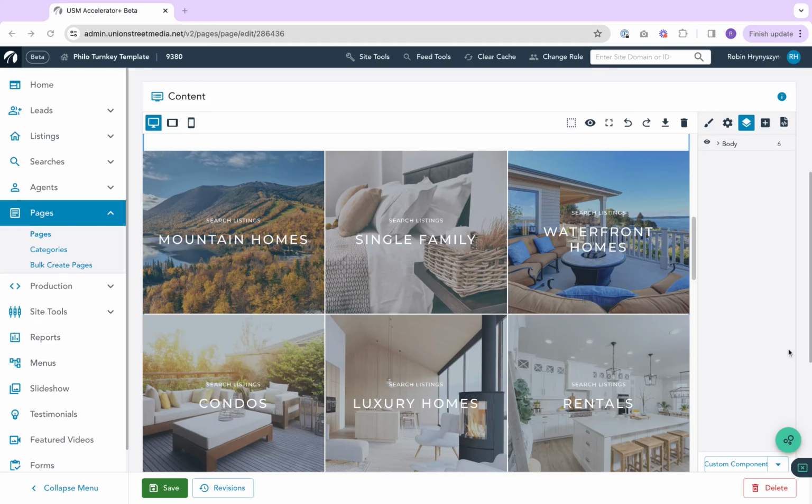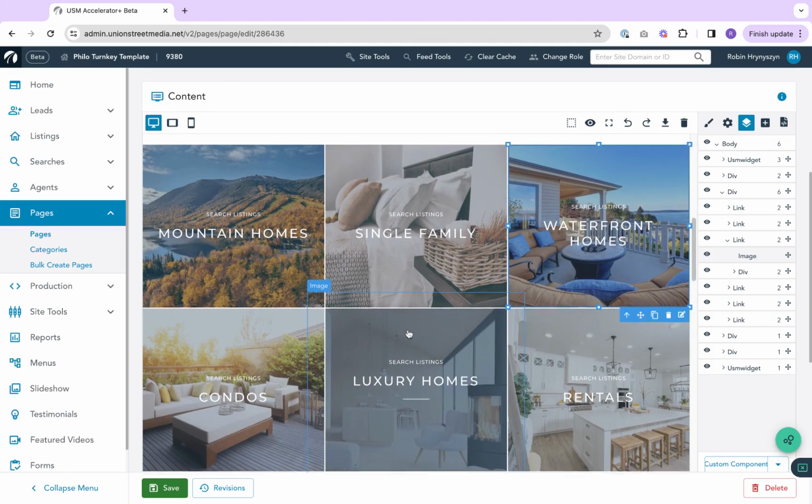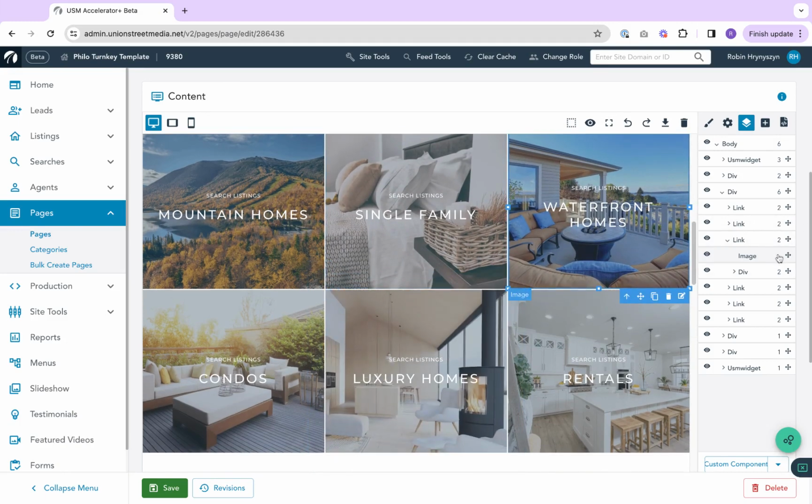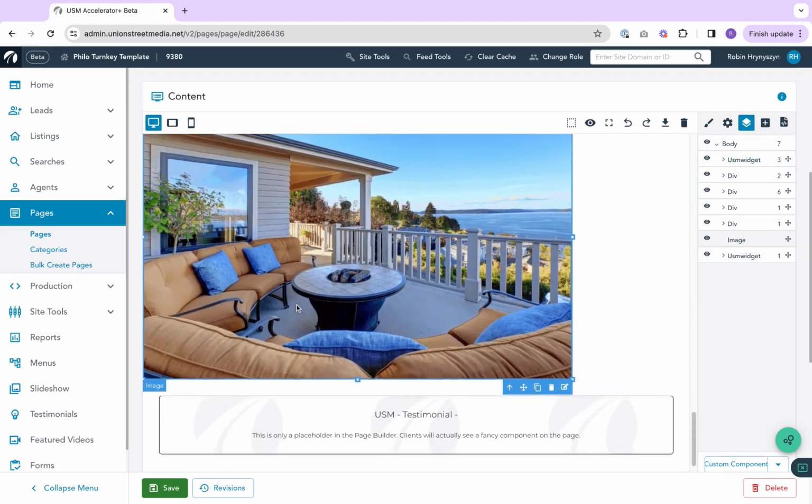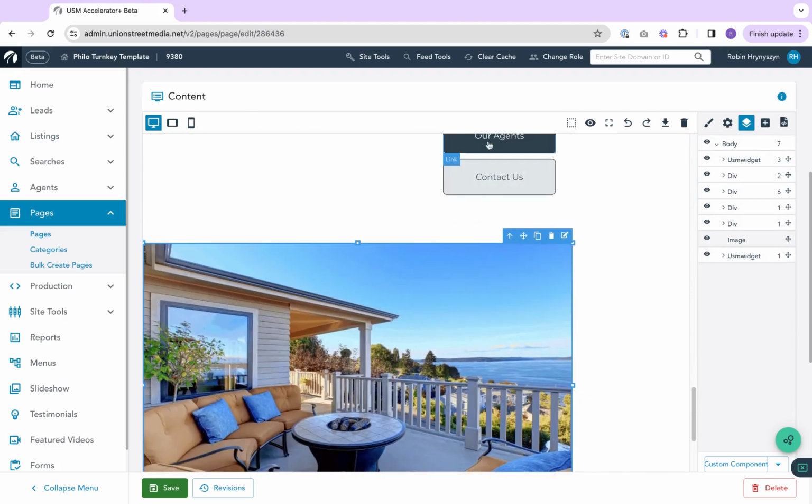Another question we get frequently with the page builder is, how do I fix a mistake? So let's say you're making changes on your page builder and you accidentally make a change that you want to undo. Let's say I move this image further down on the page and I can't quite figure out how to get it back into its place.